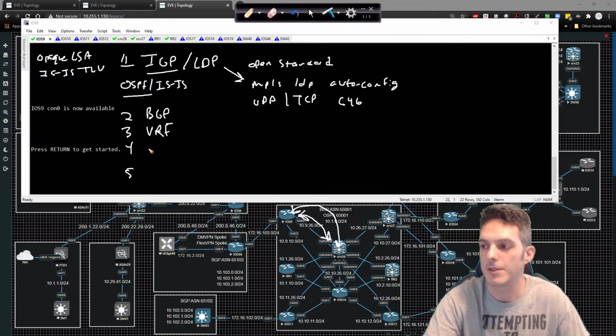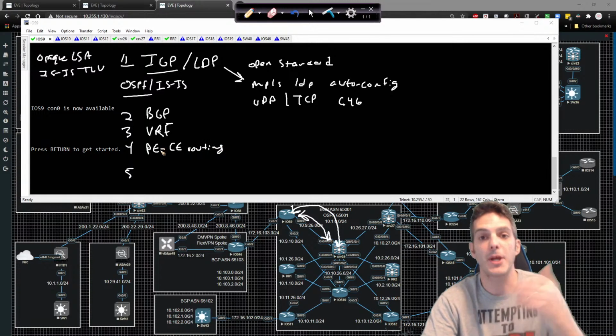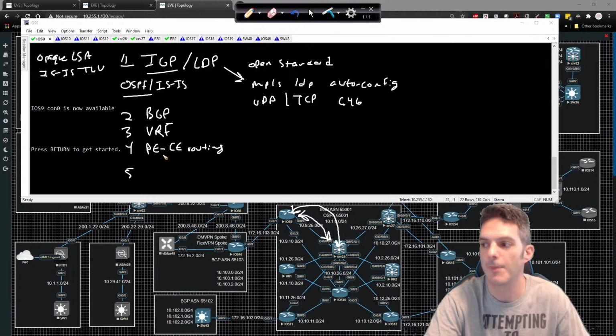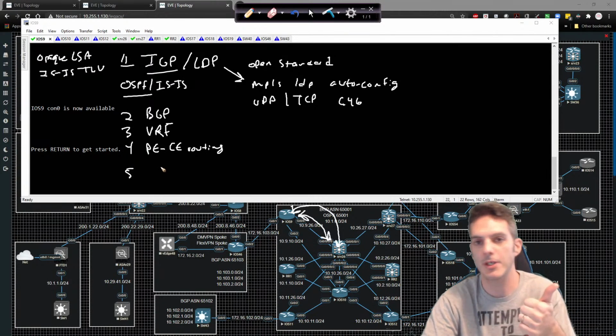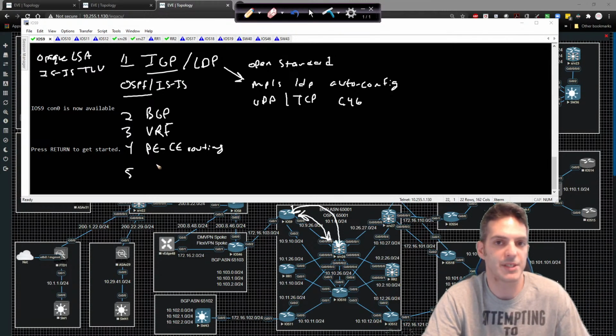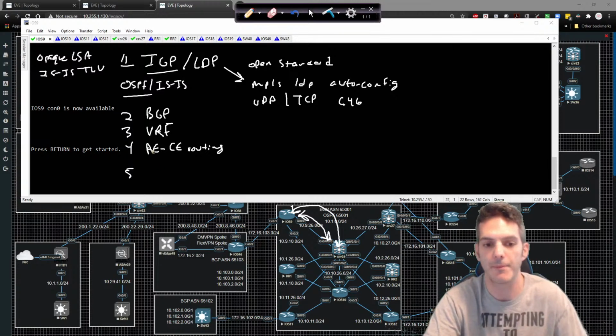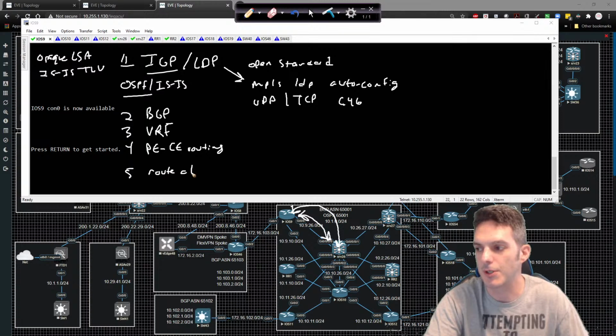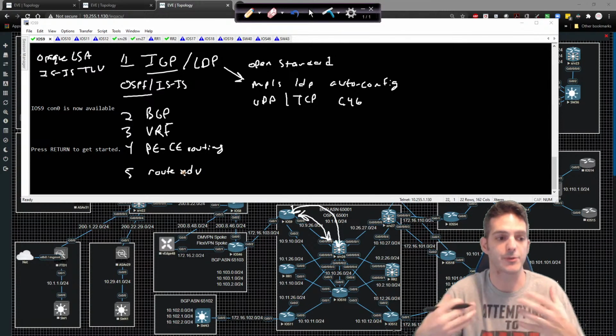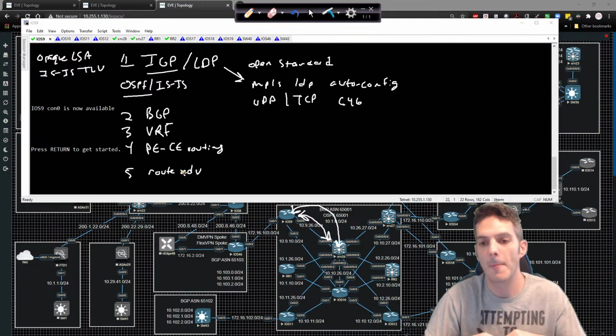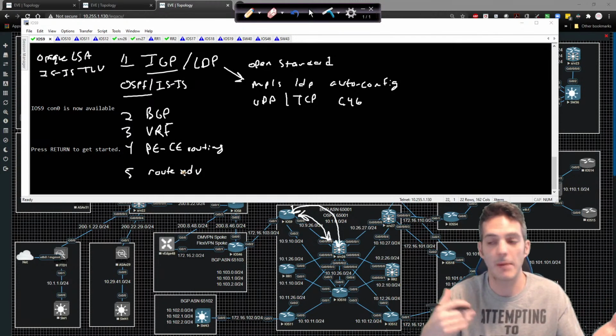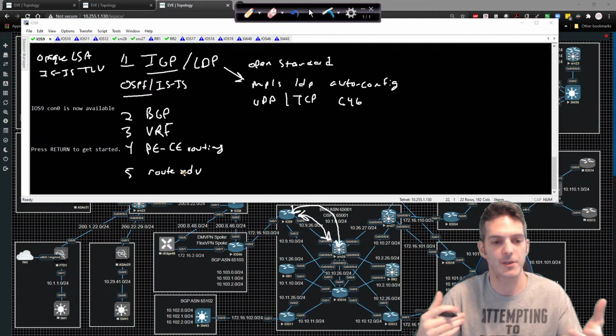The next option is going to be your PE to CE routing. So you're going to peer with whoever you're connecting to, and then whether you use BGP, OSPF, EIGRP, ISIS, RIP, static routes, doesn't make a hill of beans difference which way you go. Just pick one and go with it. And then lastly, you have the route advertisement. So you can 100% advertise routes from your internal network into the service provider core, and it'll propagate, and it works out pretty well. And that's basically what ends up happening.